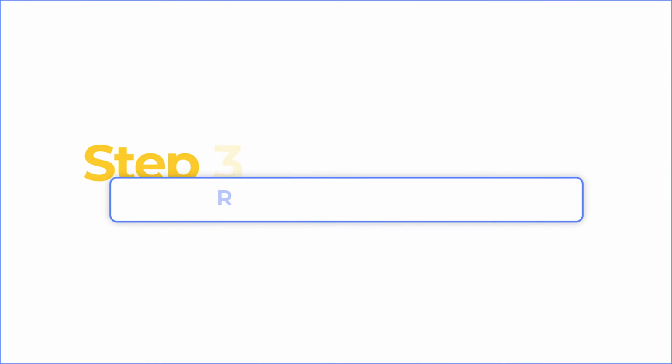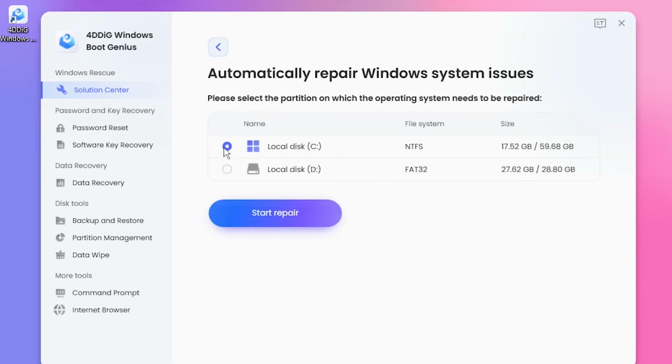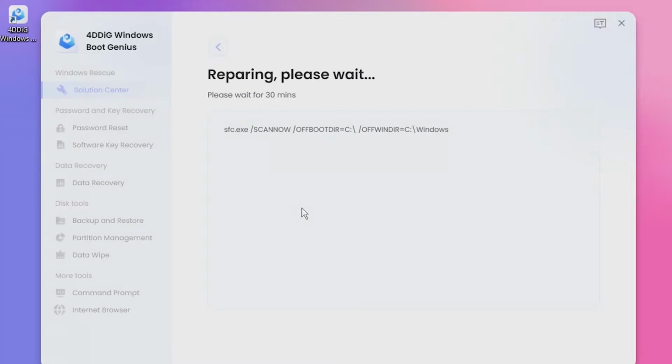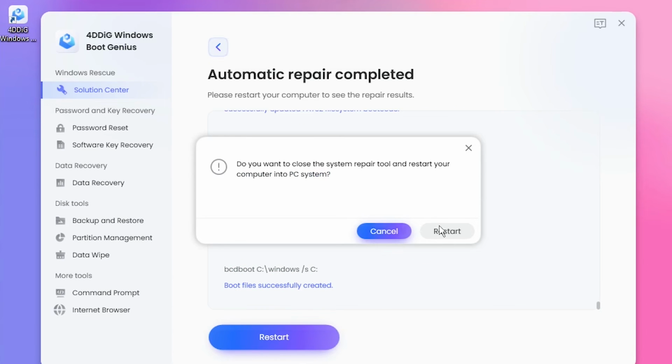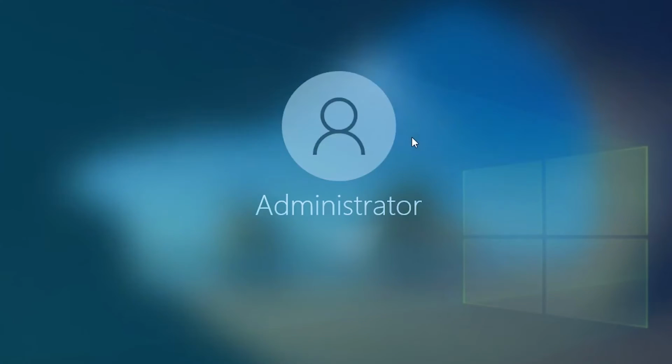Step 3. Run automated repair. Then you will be led to 4D Dig Windows Boot Genius. Click on the Auto Repair button and select the computer's boot disk, usually the C drive. Step 4. Reboot. 4D Dig Windows Boot Genius will start repairing your computer automatically. Once done, click Restart, and your computer will run normally. Now, you've gotten the problem fixed.